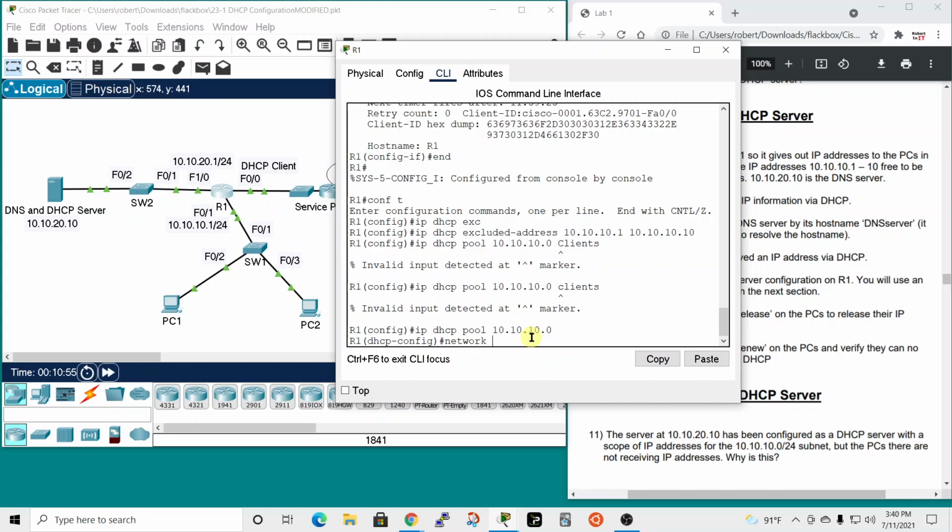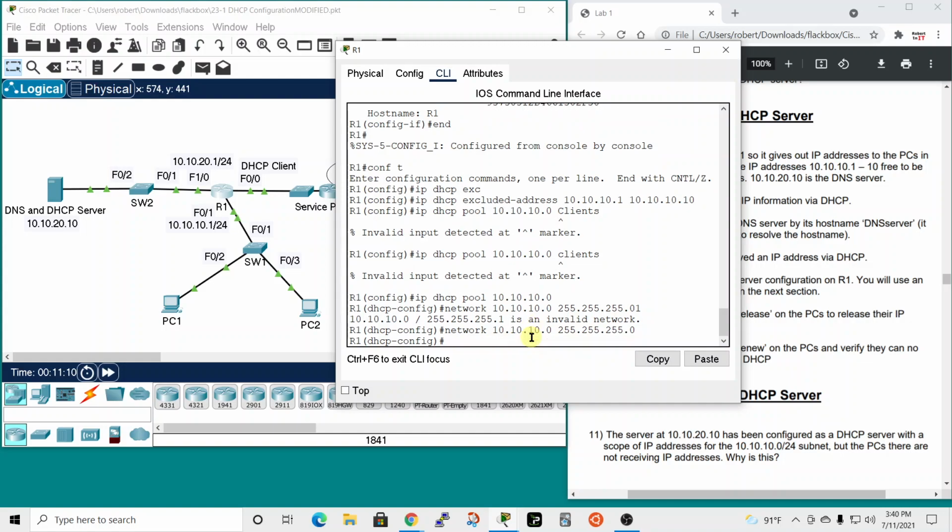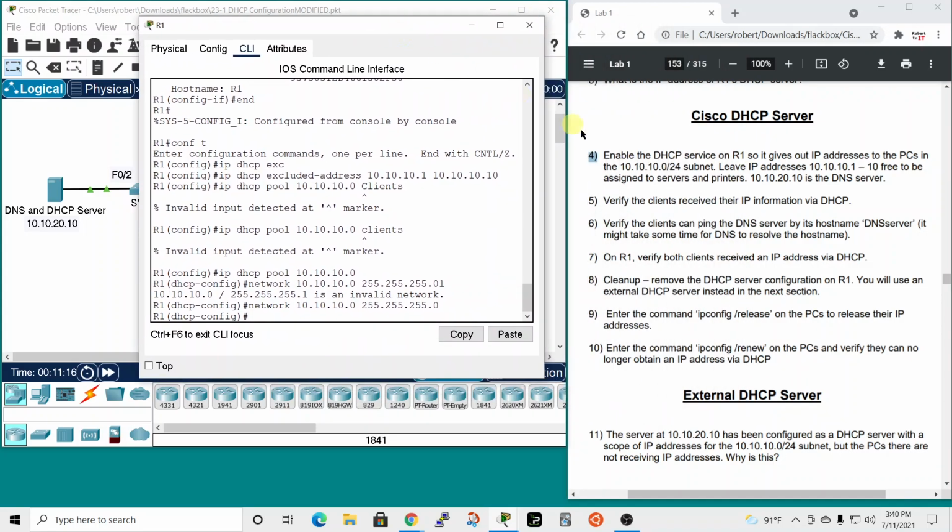The next step is the network, which will be 10.10.10.0 with a 24-bit subnet mask, so 255.255.255.0. I made a mistake. One of those days. There we go.